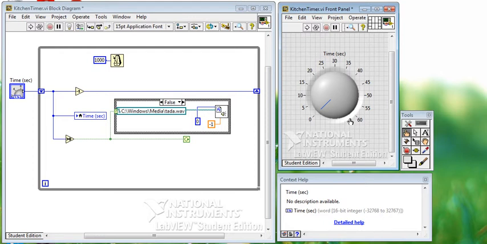On my front panel, I have my timer dial set to go from 0 to 60 seconds. The input time is specified by the user on the front panel. By selecting this Operate Value tool within the Tools palette, I can set the dial to the integer value from which I want the timer to count down. This user-specified input time is then fed into the block diagram, shown here.